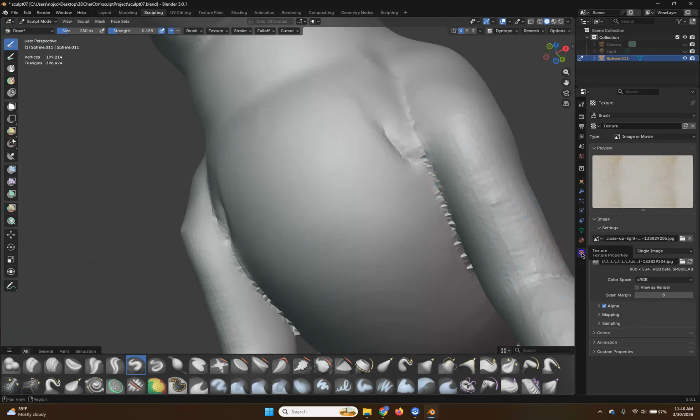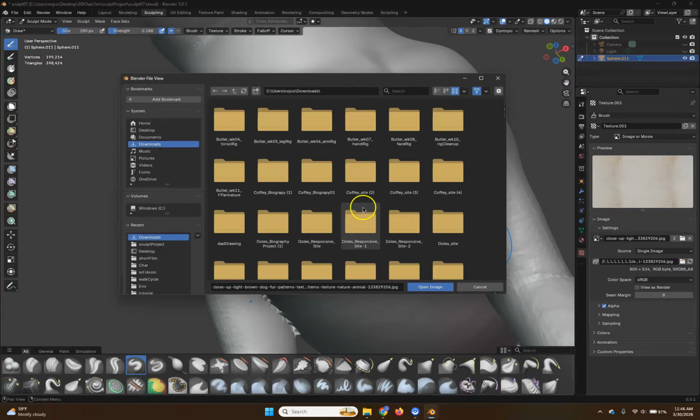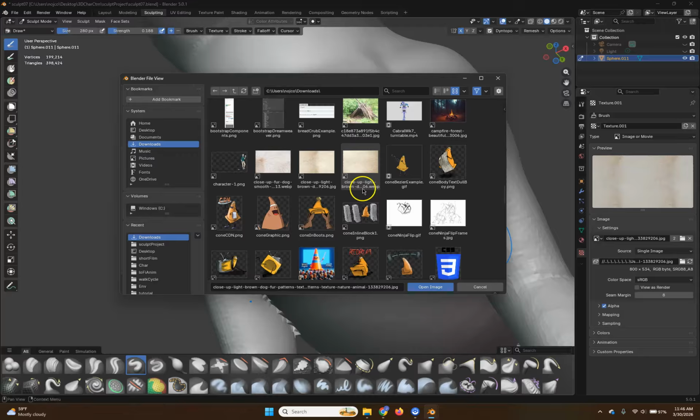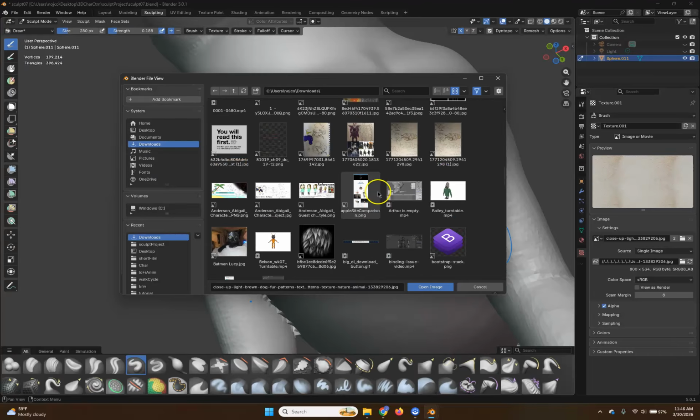Let's do another one. So I'm going to click on here and then I'm just going to add another texture. So I'm just going to click this little button here, which will basically just duplicate this one. But I'm going to change the image here. So I'm going to click on this and I'm going to find that other one that I grabbed. I'm going to show you another way of doing this.